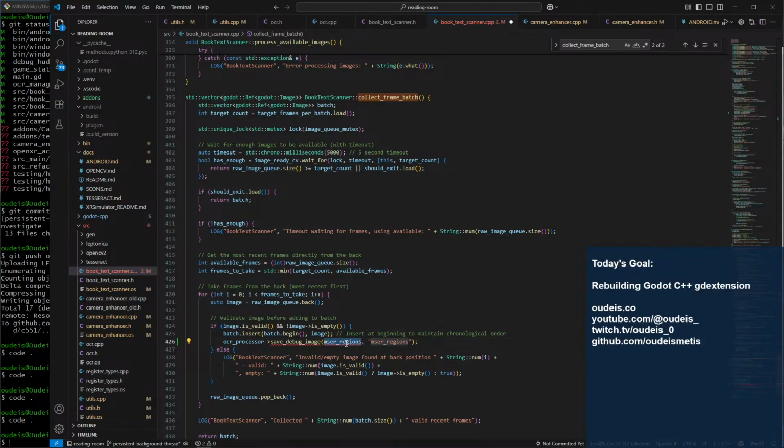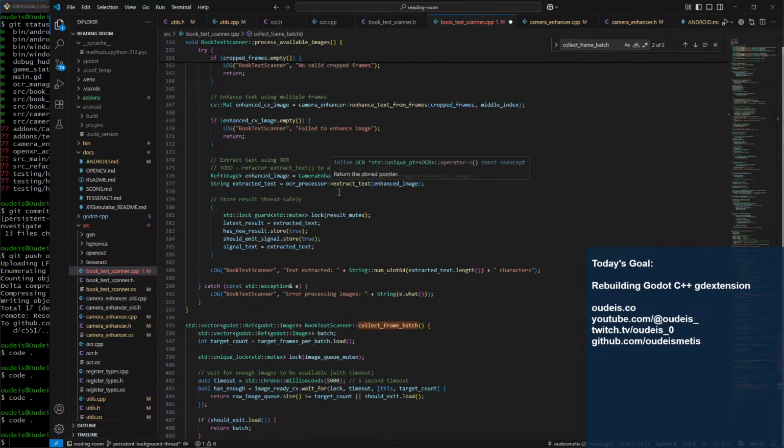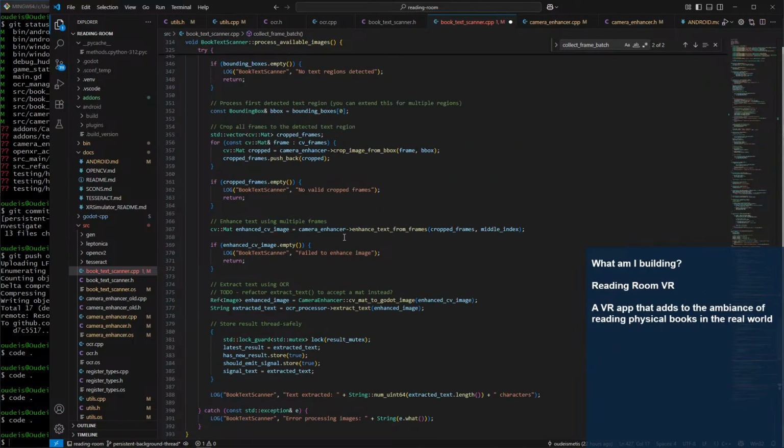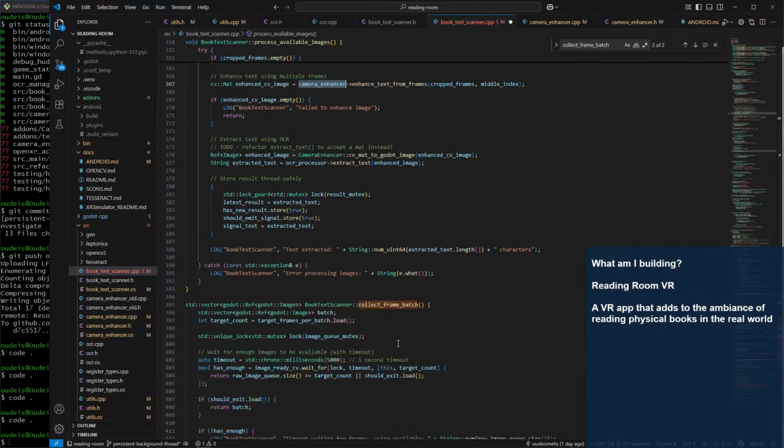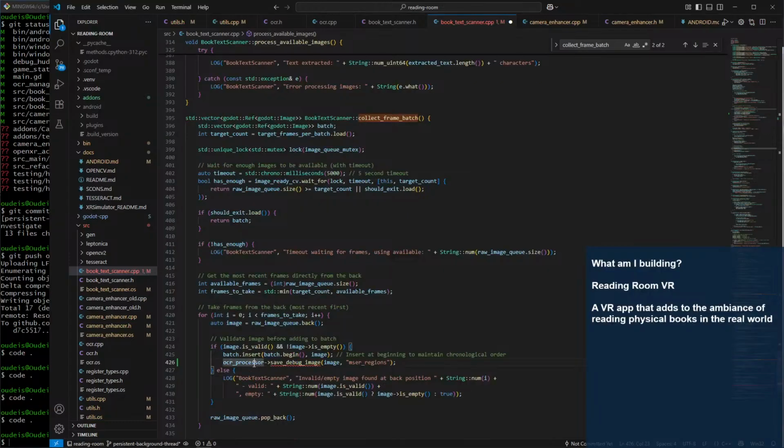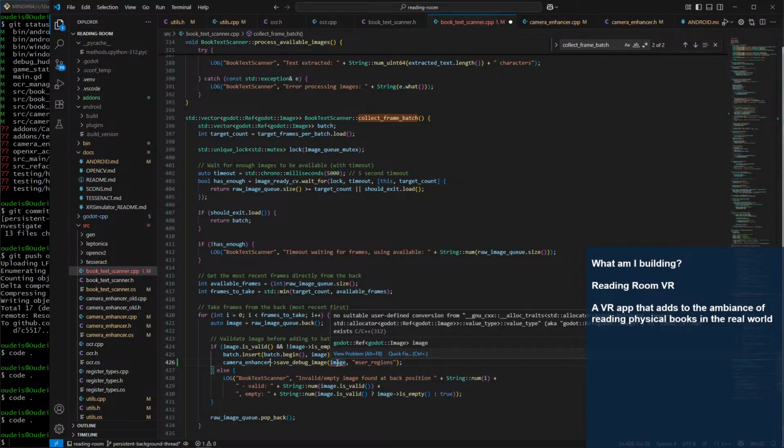And we should be able to just do image. Oh no, that's not an OCR processor. What am I thinking? Camera enhancer. It's not going to have that class. Wrong one. Not suitable.